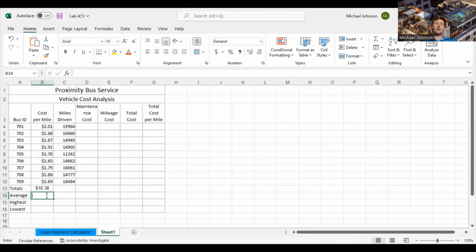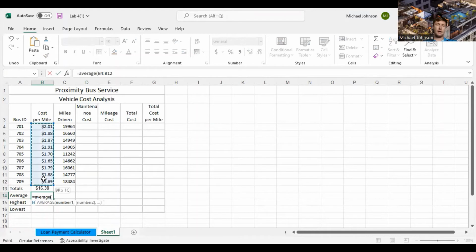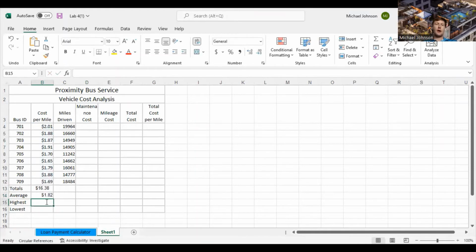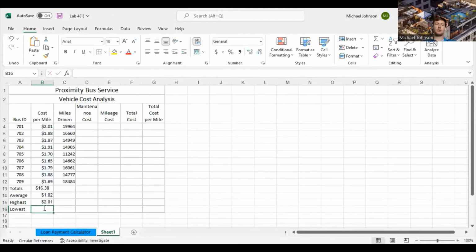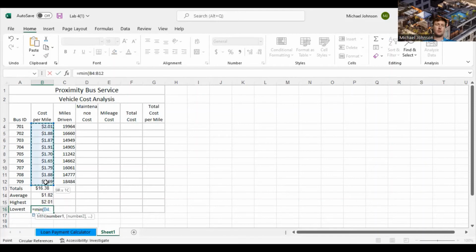Then to define an average, we'd use the average function. And then we click that, and then we'd find the average. Then to define the highest, we just use max. We click that, press shift, and then click this. And then the highest is 2.01. And lowest, you do minimum, and then you click this. And then you get the lowest there.